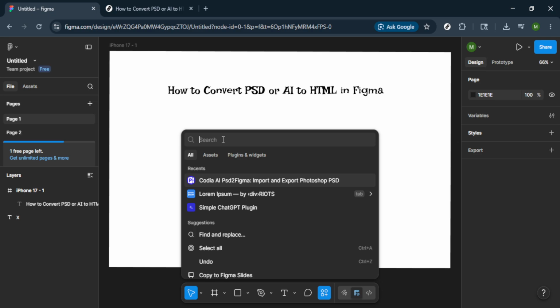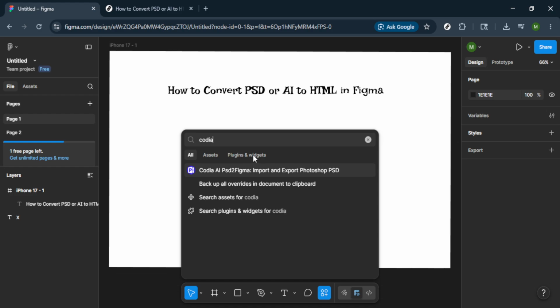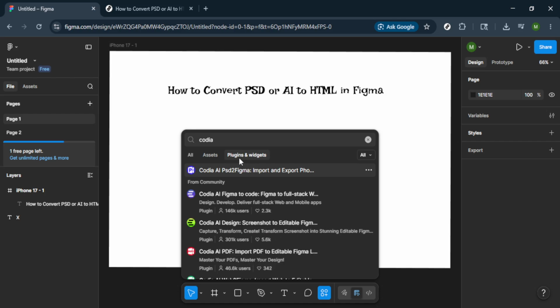Next, type in Codia in the search bar of the Action menu. Codia is a nifty plugin that allows you to work seamlessly with PSD files in Figma. If you don't have the plugin installed yet, don't worry, you can easily add it via the Figma community section. Just search for Codia and follow the installation process.